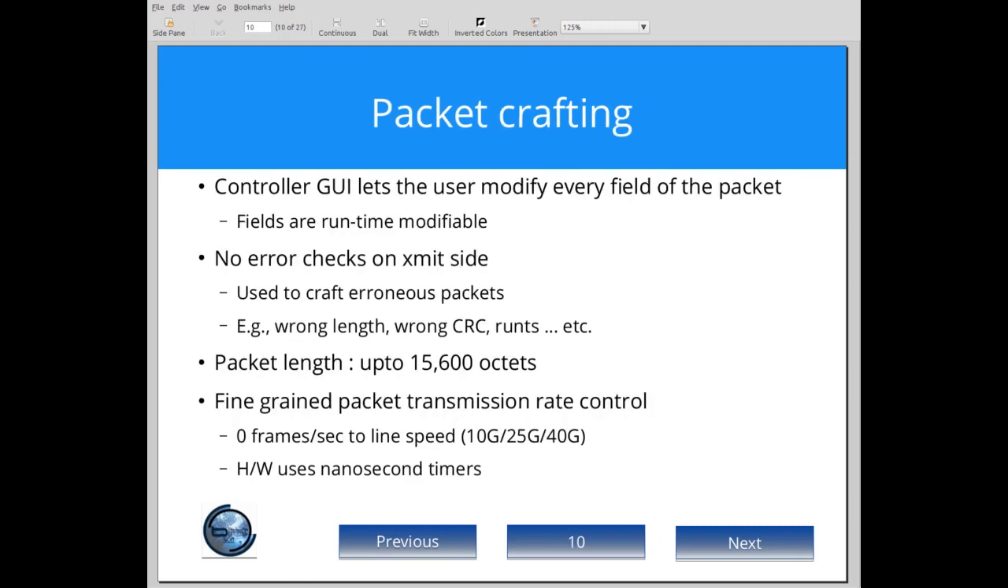Packets are crafted in the controller. Almost any field of the supported protocols can be modified using the controller GUI at runtime. The controller supports using ranges in many fields to fill them with data that decrements, increments, or is randomly ordered.